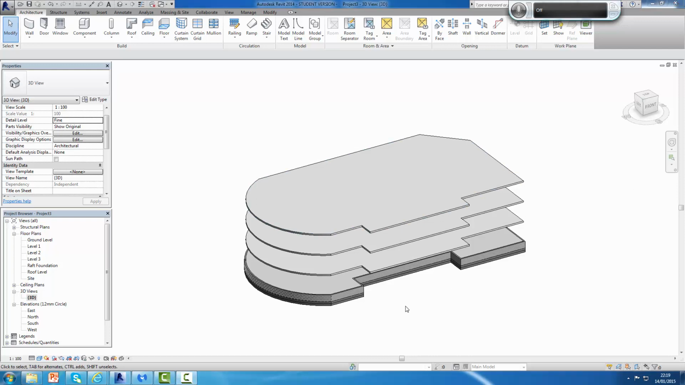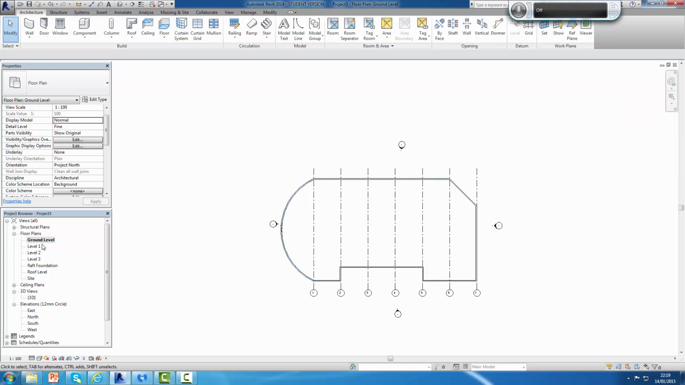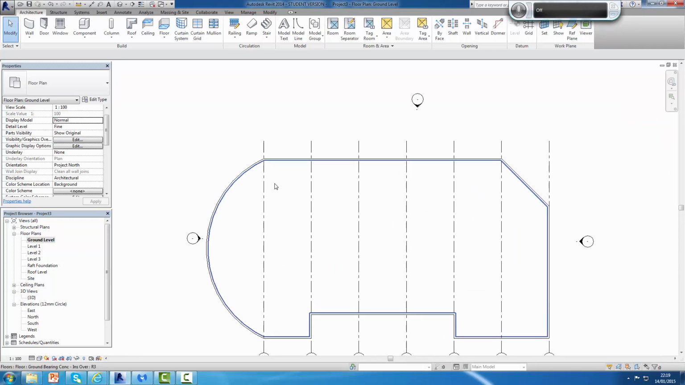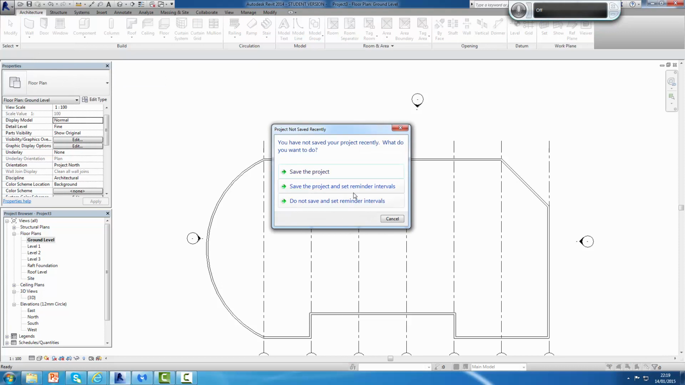So the next thing that I want to be looking at doing is putting some walls now on the actual ground level itself. So in the project browser, I'm going to double click on the ground level itself. Okay, I'm going to zoom into that so I can see it just that little bit clearer. What I want to do is, again, put some walls on. I'm going to walls, and I'm going to again use structural walls across there.